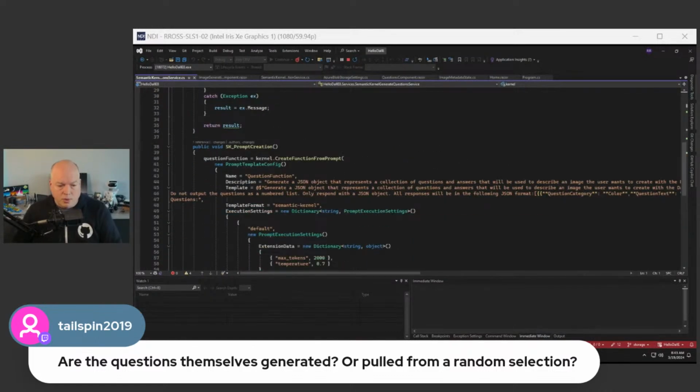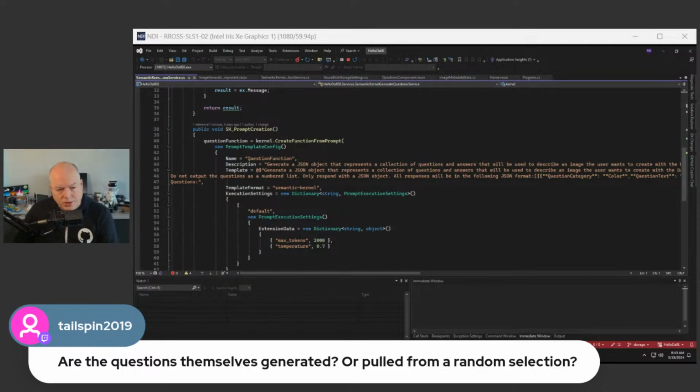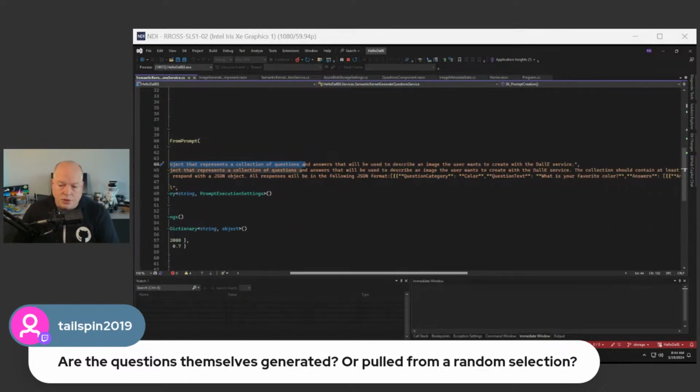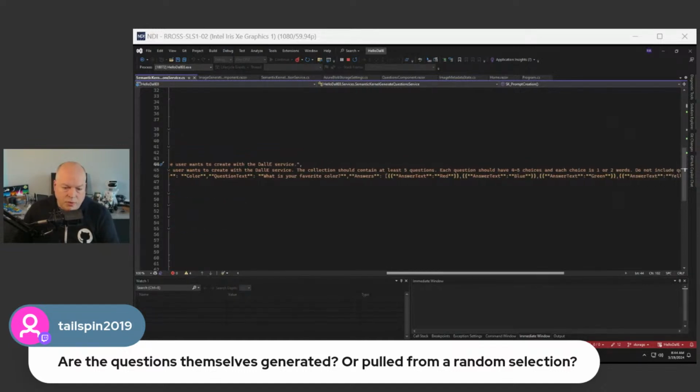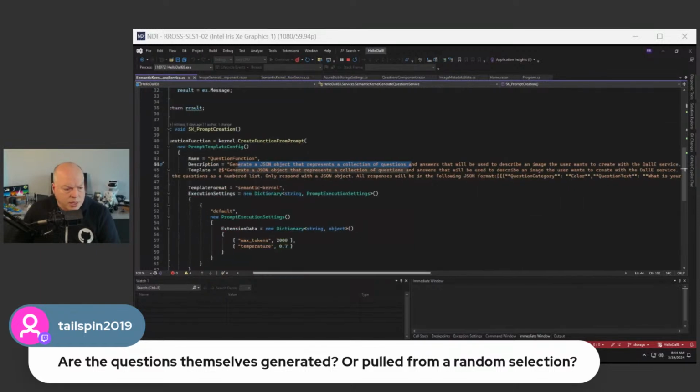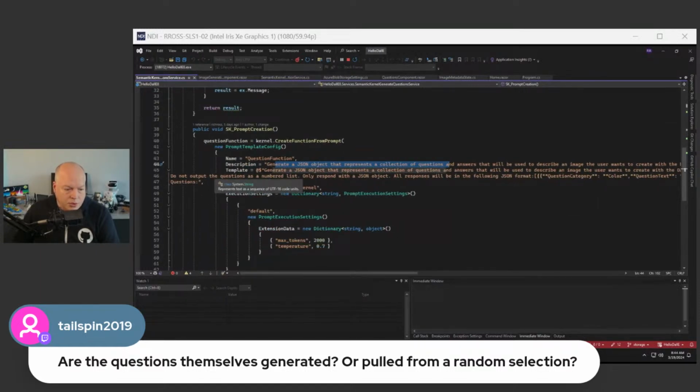So it's a little more complex than that, because what we're doing is we're actually telling it to generate the JSON object that creates the collection of questions and answers. And we give it some things it should do: the collection should contain at least 5 questions. Each question should have 4 to 5 choices, and each choice is 1 or 2 words. Don't include questions that ask about image size. We also say don't output the questions as a numbered list. Only respond with a JSON object. So we do tell it a couple times what it needs to do and things it shouldn't do.